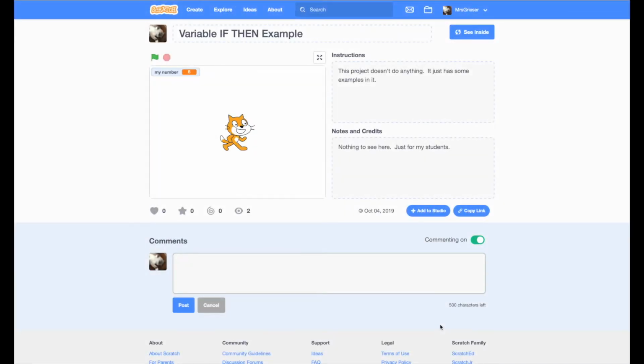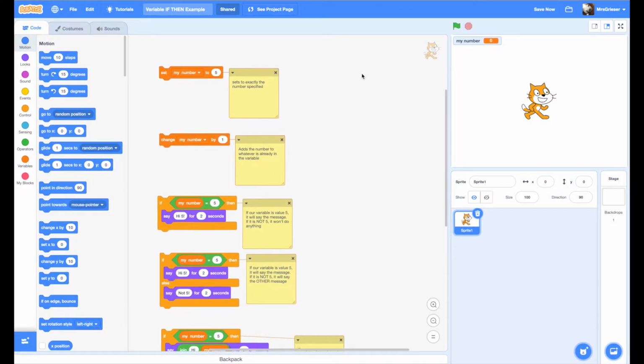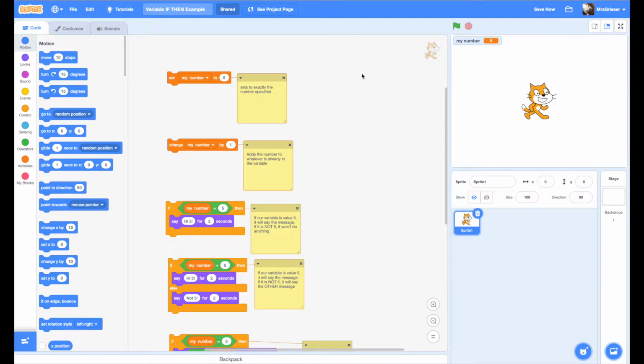Example of some more features of Scratch and programming in general. So we're going to start looking at variables and then what variables can do for us. So this is a project that does basically nothing, just to describe some of these things. So if we go inside here, we're going to start by looking at some variables.